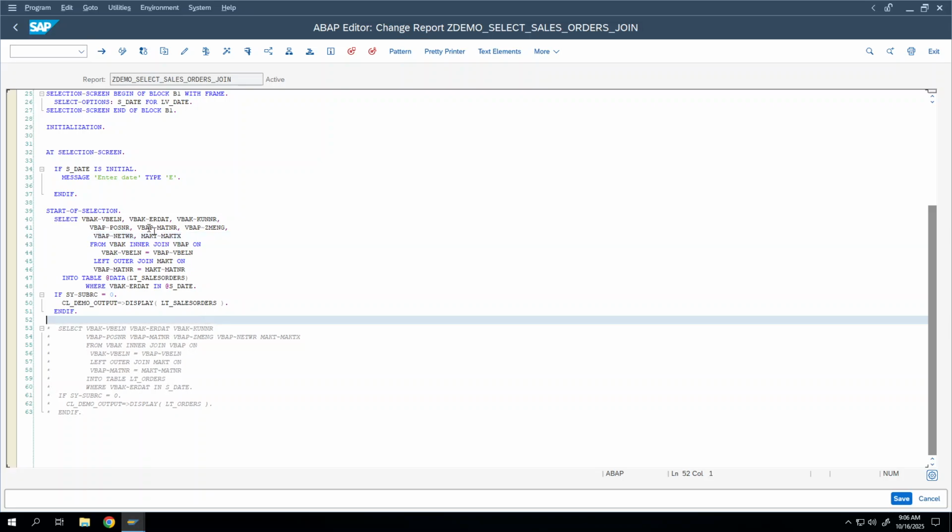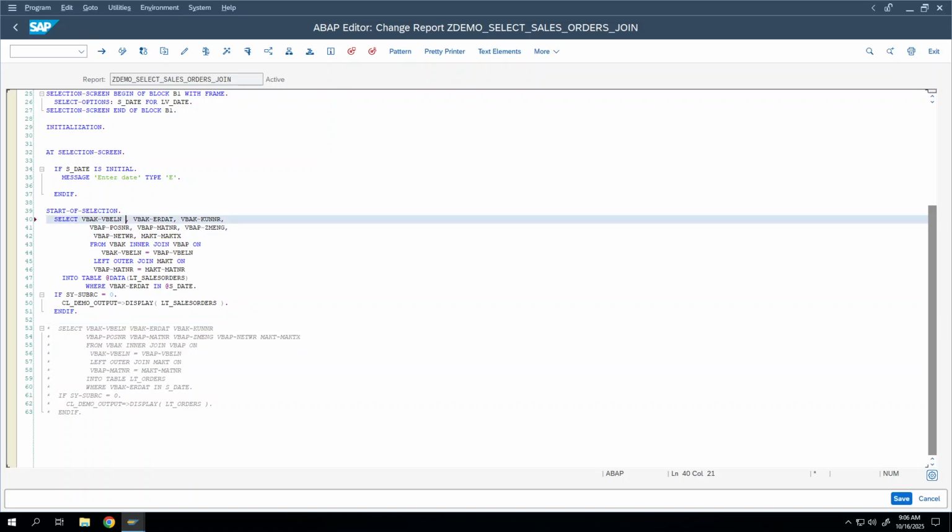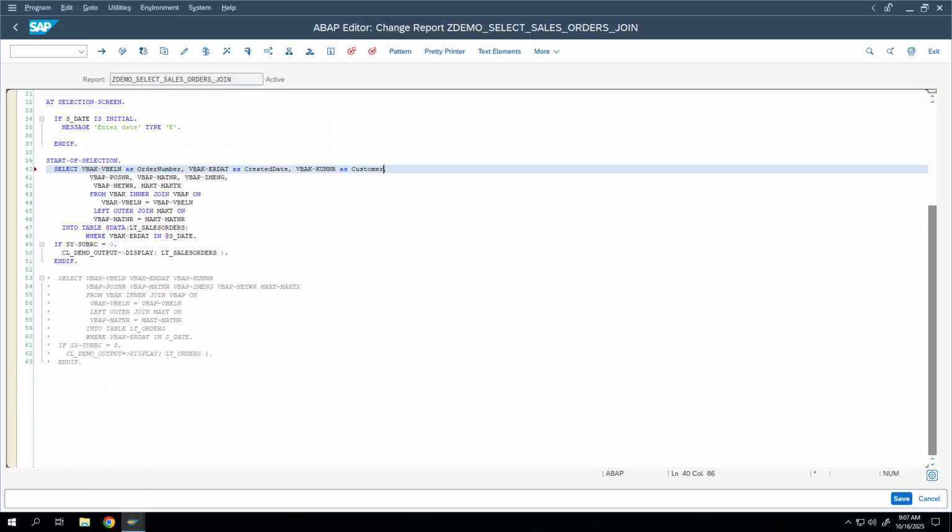You can also use alias names. For example, if you want to display this column as order number, as created date, as customer. Okay, you can use these alias names if you want. The column names will be changed to these names. Instead of using technical column names, the column names will be changed like this.